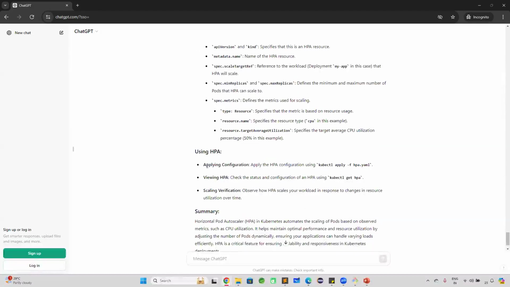Using HPA, apply the configuration and get the HPA. You can see the HPA events also. If you use kubectl get hpa -w, it is going to give you the events. That means practically we can see what the CPU utilization is at a particular period, and when the pod count is increased and when the pod count is decreased. Practically we can see by using this kubectl get hpa command.